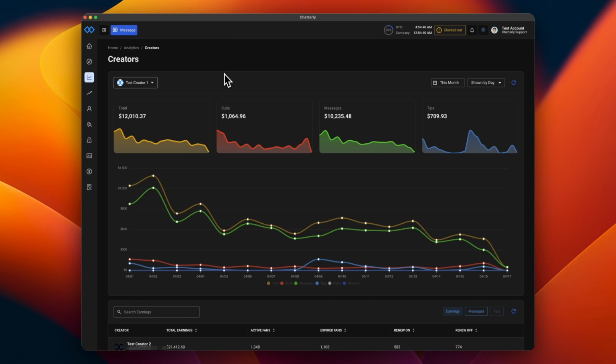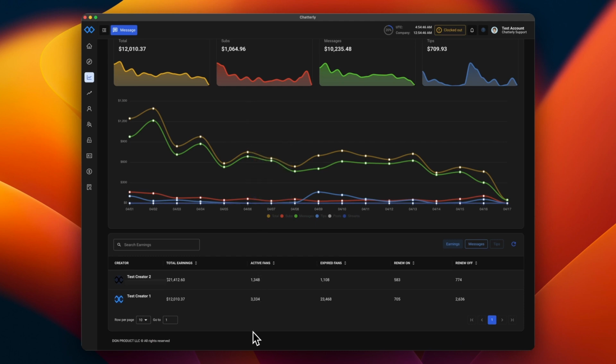It does break down in between total, subs, messages, and tips, as the home screen does as well. If you scroll down a little bit, you'll have a list of all of your active creators in here and their breakdowns of their total earnings, how many fans they may have that are active and expired, and if they have renew on and off, just so that you can quickly compare these stats between your creators.